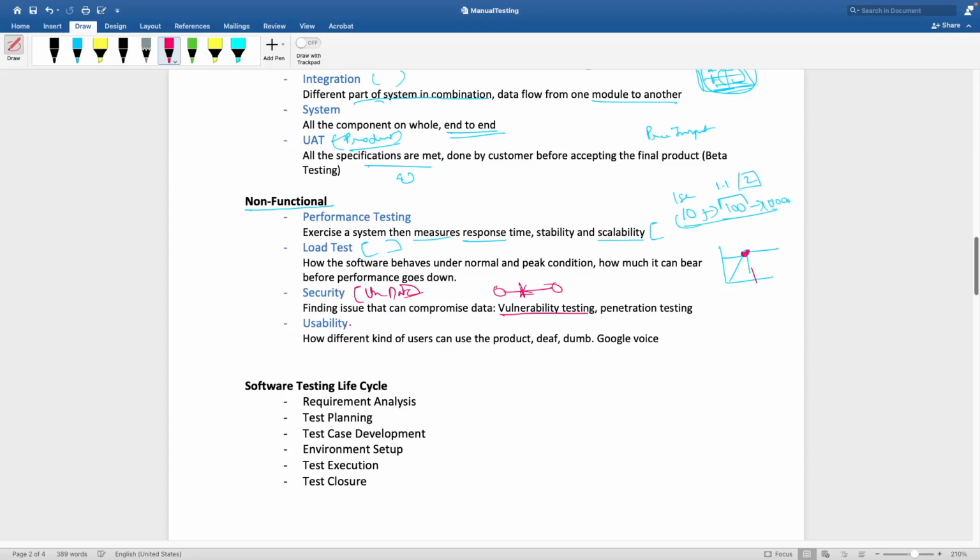Okay, and coming to usability testing, this is about how our system is designed for different kinds of users. So if someone is colorblind, what kind of colors? This is the reason why most social media platforms are blue in color, just to support those who are colorblind. I don't know whether colorblind people are able to see blue or not, but this was one of the reasons for it.